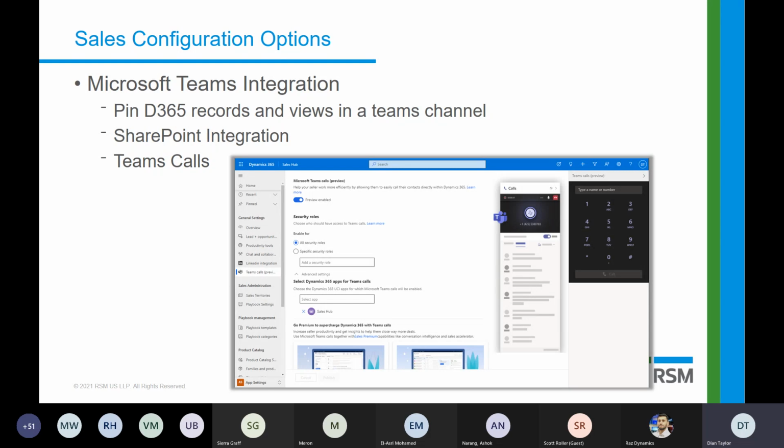This is that Teams call integration. The way that it works is that you're going to have this pane here on the side, which is your dialer. So you can go ahead and click on a phone number, and that will then dial out using the Teams call. There are a couple of things that you can configure here, as you can see. You can enable it for certain security roles, and you can also say which apps you want this pane to show up in. You can see here, I actually selected just the Sales Hub, but if you have other apps that you're using, you can have it embedded in those apps as well.